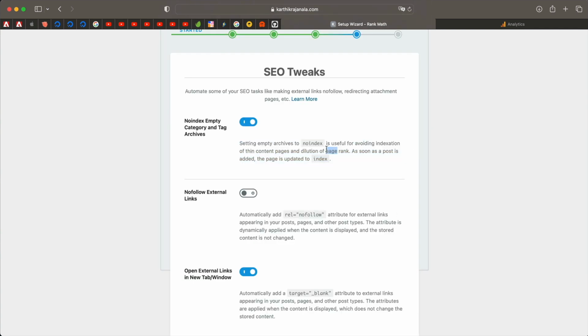So the next section is called SEO tweaks, and the first option is called no index, empty category and tag archives. So if you do not have any posts within a category or a tag, you should enable no index on them, because if search engines index them, which means if they keep them in their catalog and serve it to users, it's of no real use to users and it's not a good sign. So it's always a good practice to turn this on.